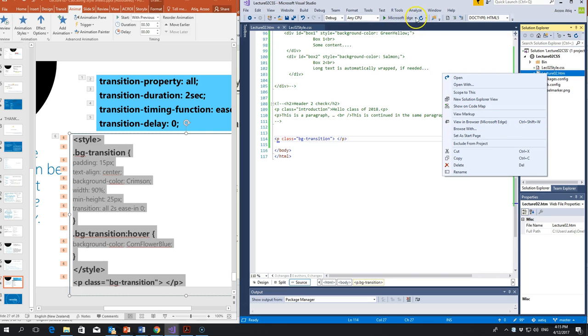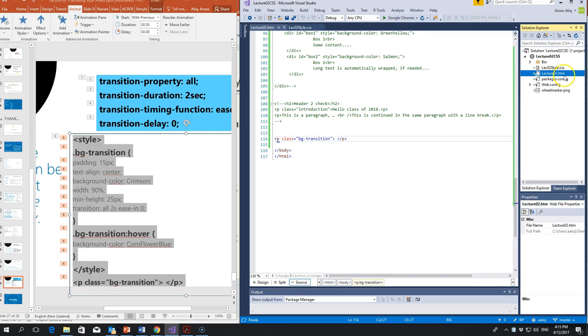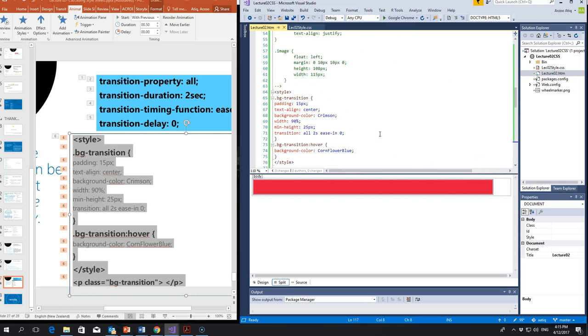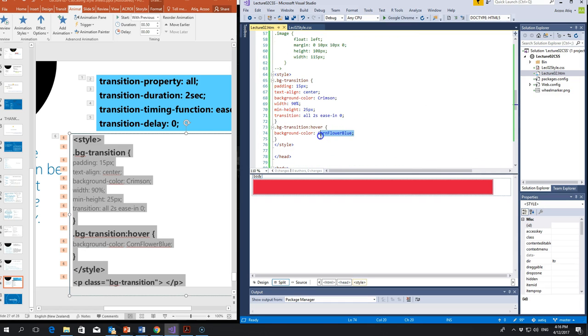If I try it and change it to Chrome, somehow my Chrome was not changing anything for me. Background transition doesn't do anything, but it should change to cornflower blue, color crimson. That shows how the browsers are responding to your changes.